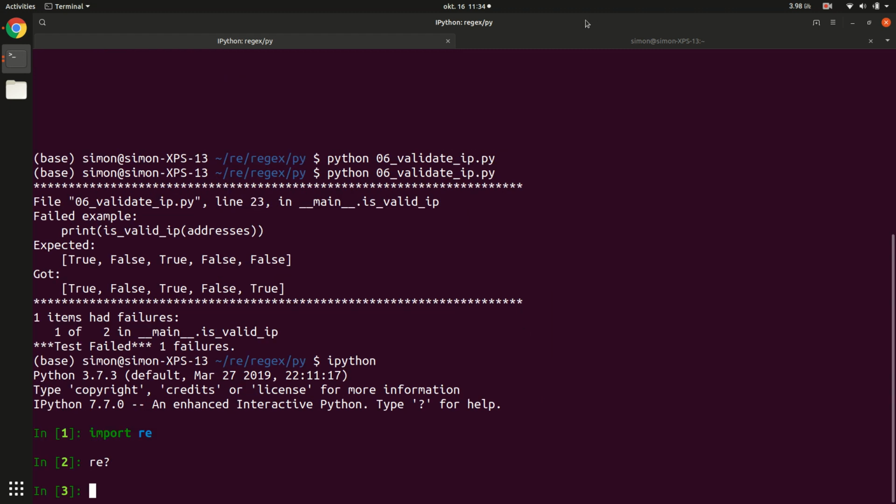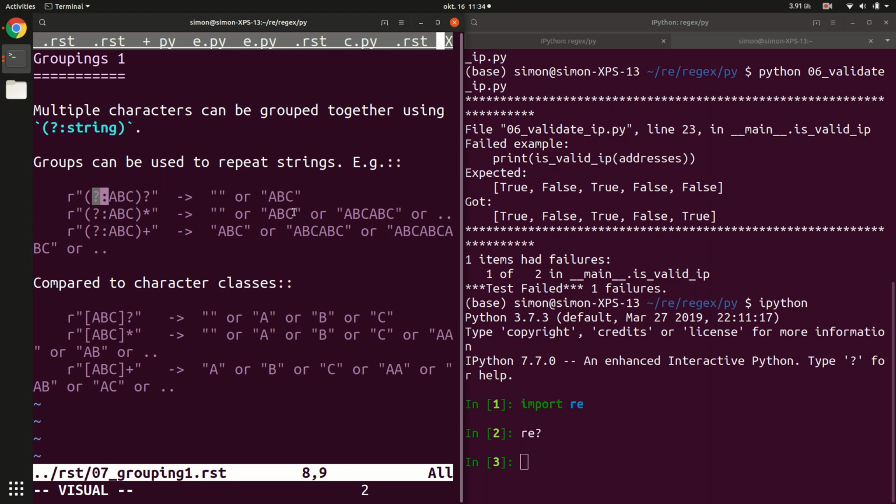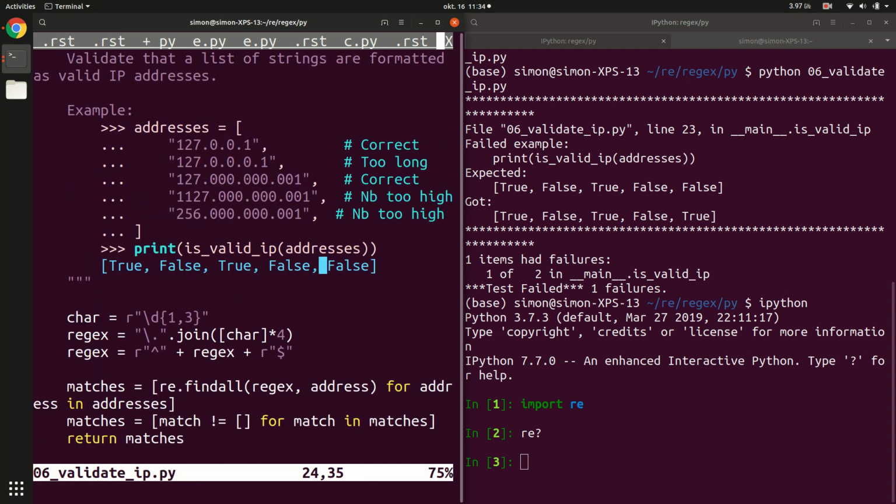Okay, but where were we? Okay, so that was that. Now what we can do is apply what we just learned to these IP addresses. If we want to apply this now for the IP addresses, we can see that there's always this dot, right?